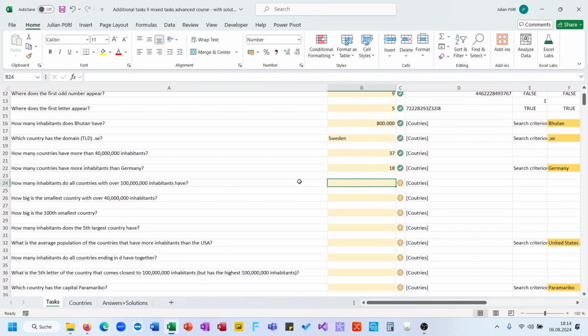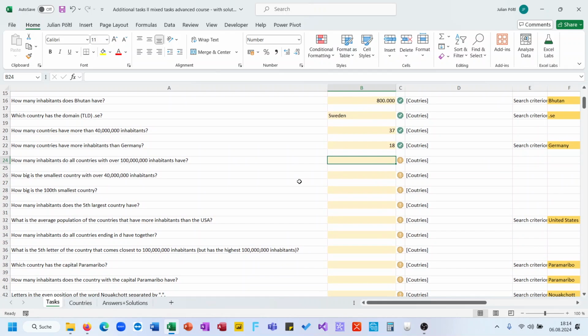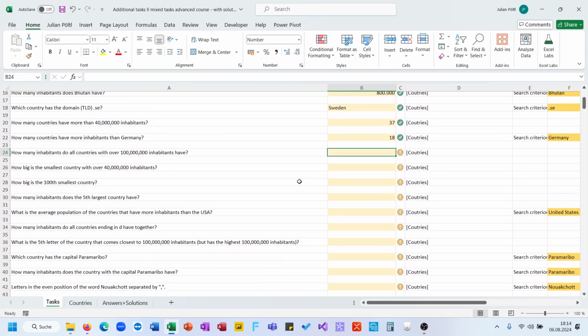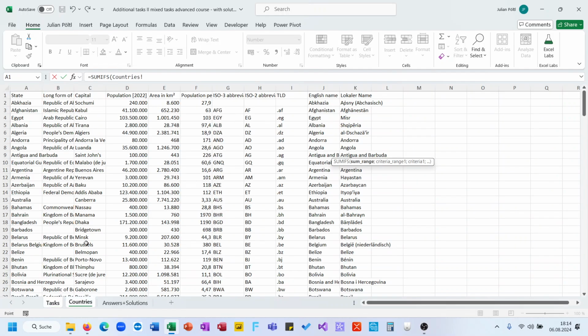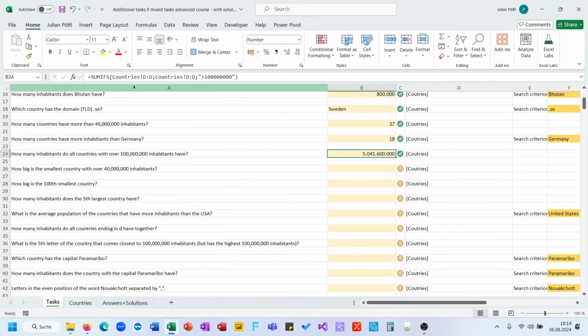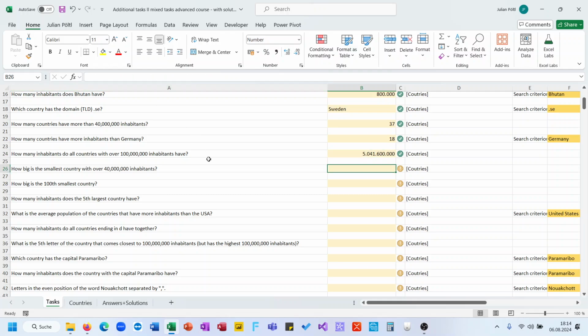How many inhabitants do all countries with over 100 million inhabitants have? So SUMIFS, sum range is here population, criteria range is also population, and criteria is over 100 million. So 5 billion people live in countries with more than 100 million inhabitants.